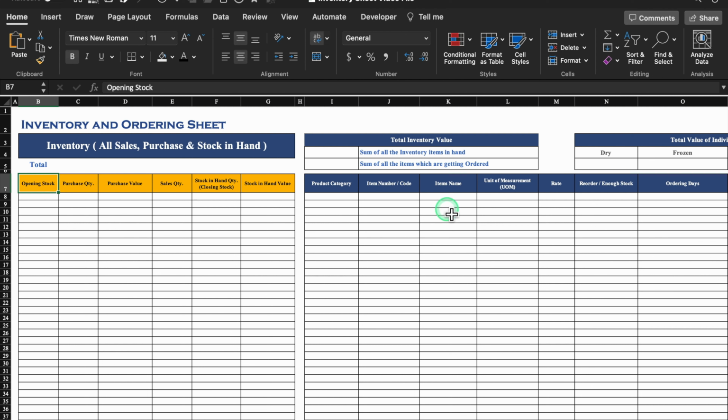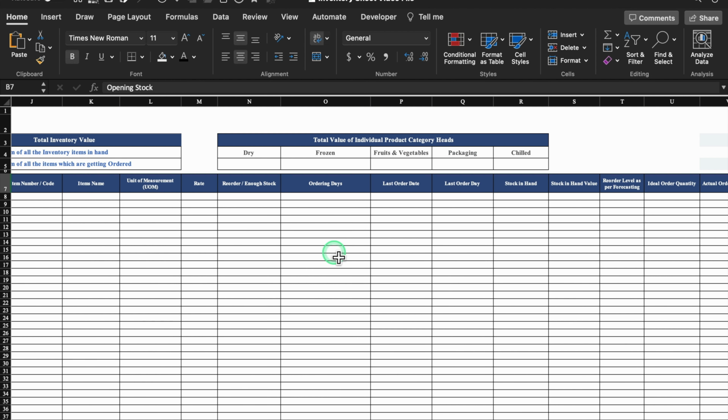item number or code, item name, unit of measurement, rate, reorder or enough stock, ordering days meaning on which particular days the ordering will be done for specific items. Last order date, last order day, stock in hand value, reorder level as per forecasting. This we will have to insert manually. So I'll highlight this.